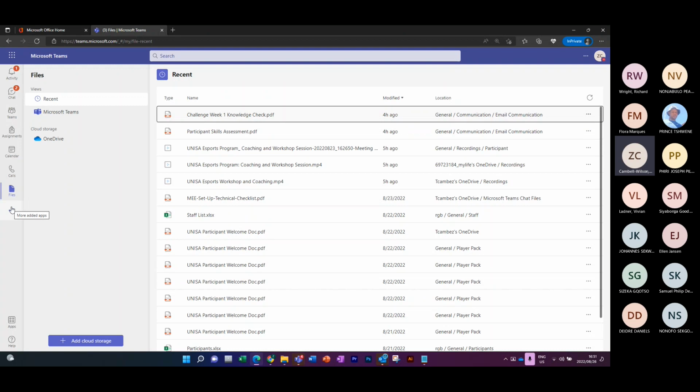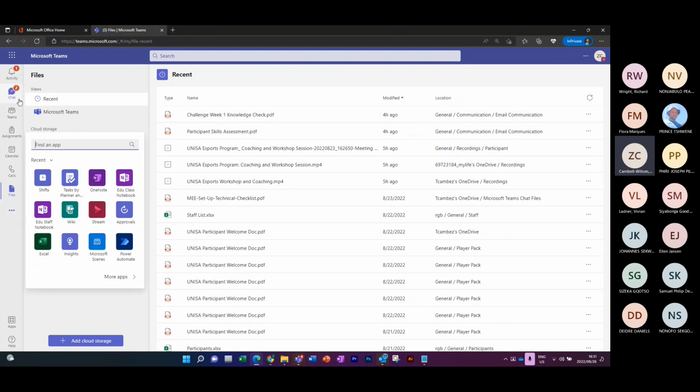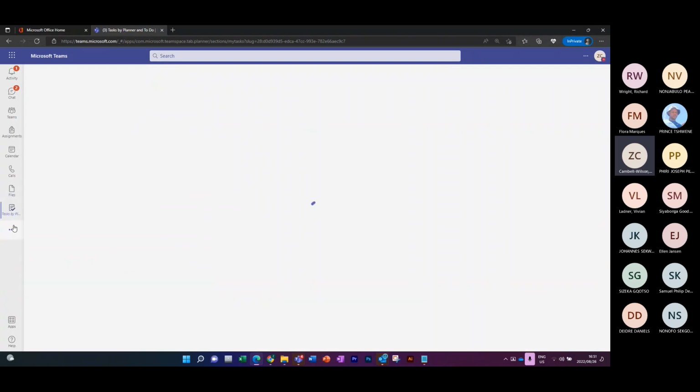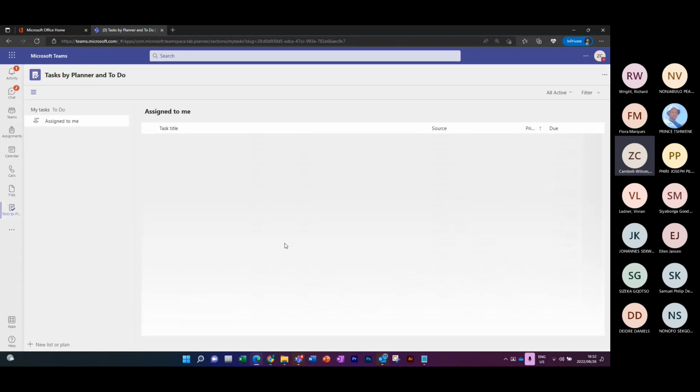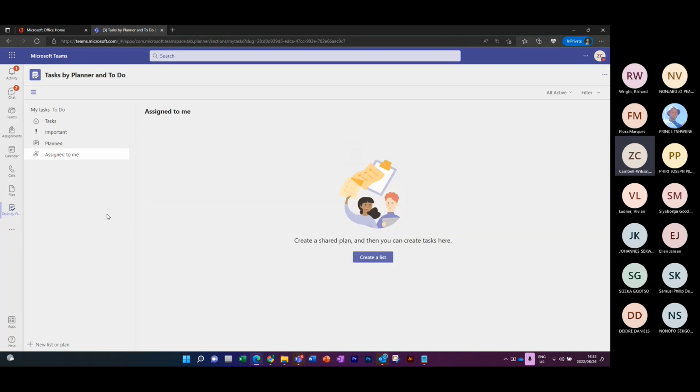Then the last thing that I would like to show you in terms of the menu is your last ellipsis, and this allows you to add in new applications. So for example, if you want to use Planner, which allows you to create tasks for yourself, you can add that as an application in. So do come and have a look in here. There's a number of really great tools that can help you from a productivity perspective. And all you do is select your application and it adds it to your left-hand tab that you can come and actually start engaging in.